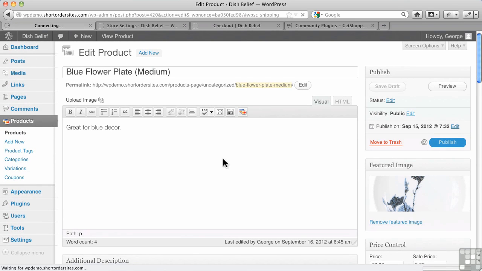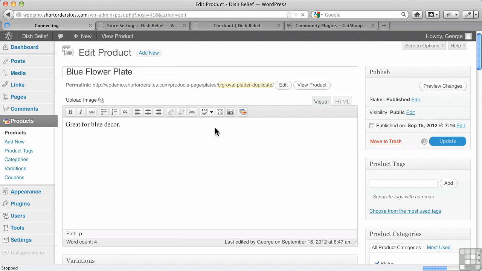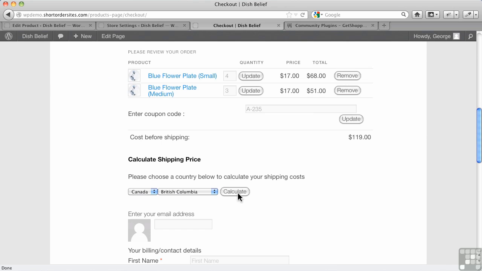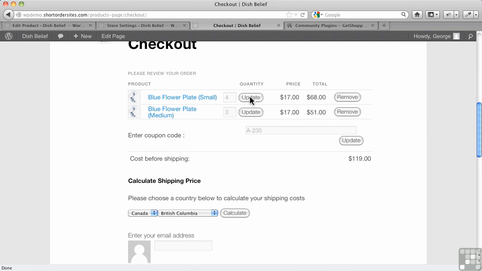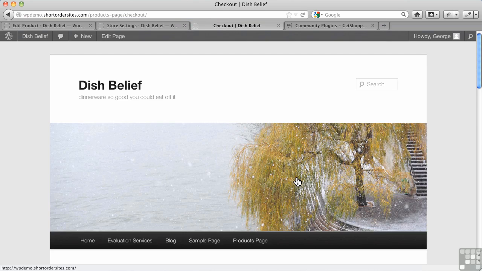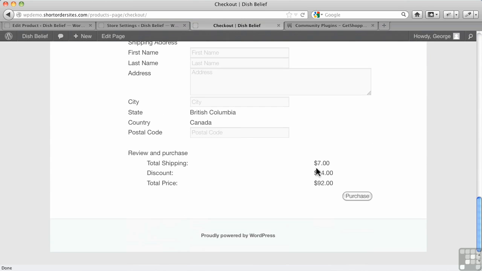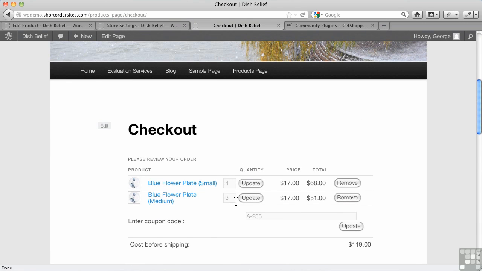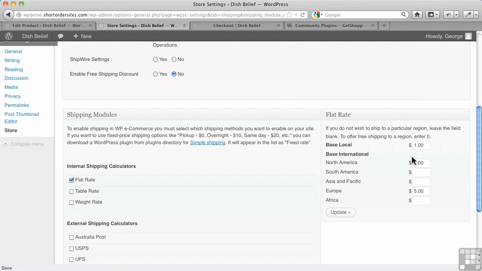$2 per medium plate. I publish that and I update. Remember, I'm just going to update my overall product. And now when we go back to here, and keep in mind, don't hit calculate here, you hit update here. And that's a little counterintuitive, I find, but let's say we updated medium, right? So let's update here. And now when we come down to the bottom, it's $7. So that was 3 items, $2 a piece, $6, plus our $1 from over here.